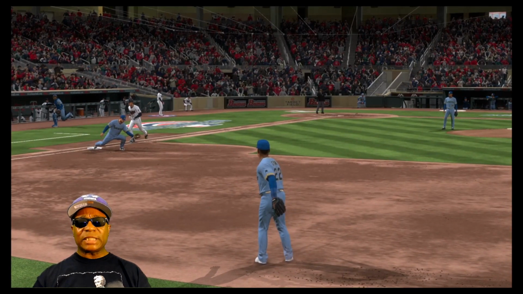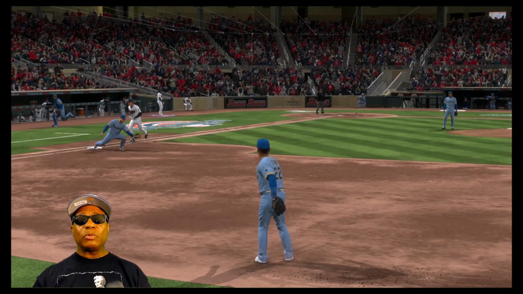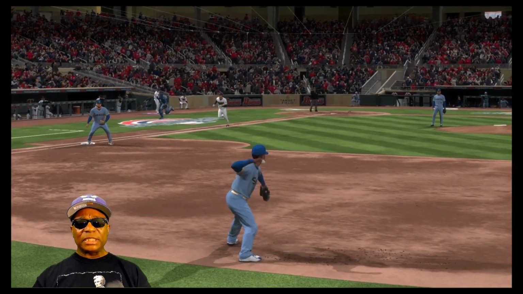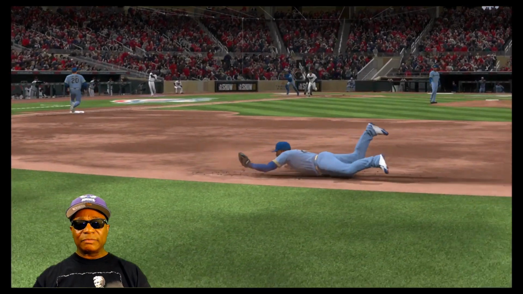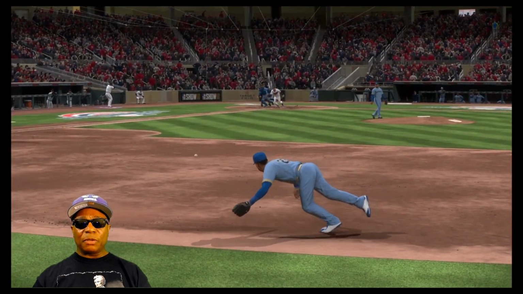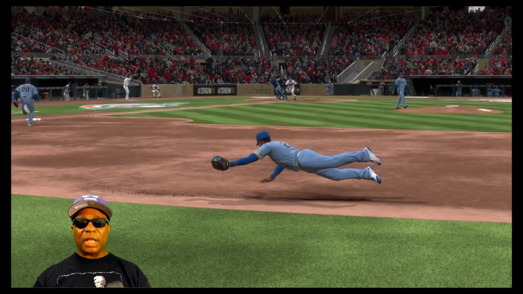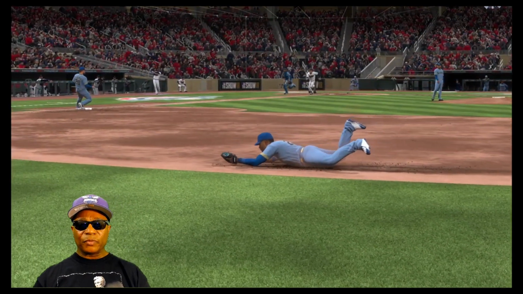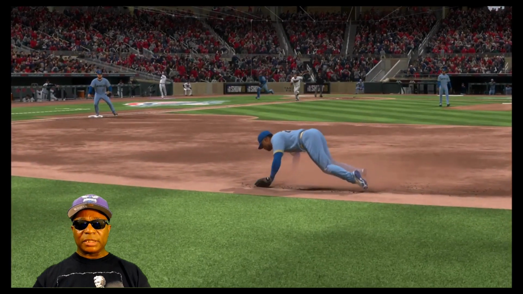Did you see any sliding? Did you see any warping? That was a full, complete animation, guys. This is what we need to see in Madden, when the wide receivers are diving for the football and stuff like that, instead of warping to the football and popping up all of a sudden. Look at this, guys.